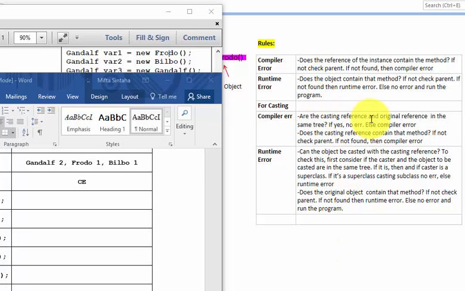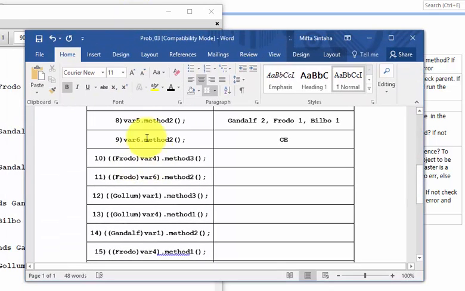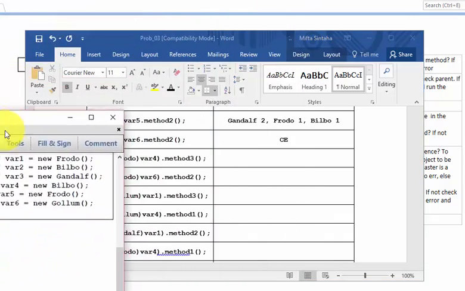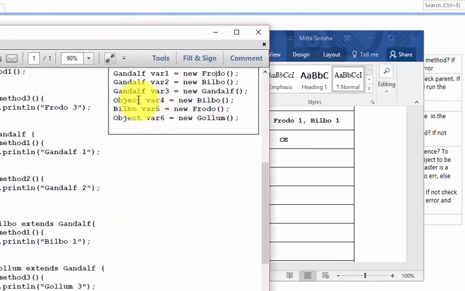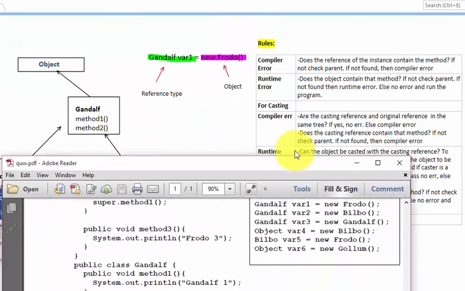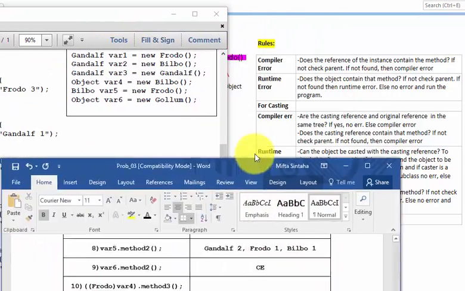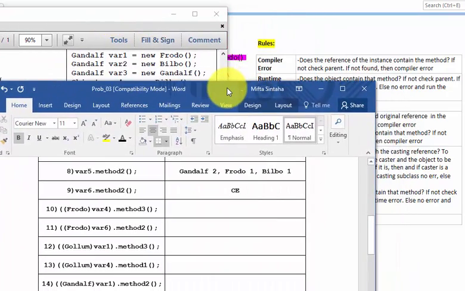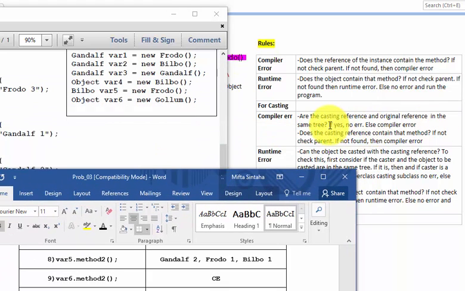Let's check if the casting reference and the original reference are in the same tree or not. So what does that mean? Casting reference here is Frodo, and original reference, for Frodo var4, is object. Object is obviously in the same tree as Frodo, as we know that object is the parent of all classes. So they're in the same tree. It doesn't matter if it's a subclass or a superclass. If they're in the same tree, then it's valid. Fine. So if yes, then no error. Else, compiler error. Now, so this part is valid. So we move on to the next check.